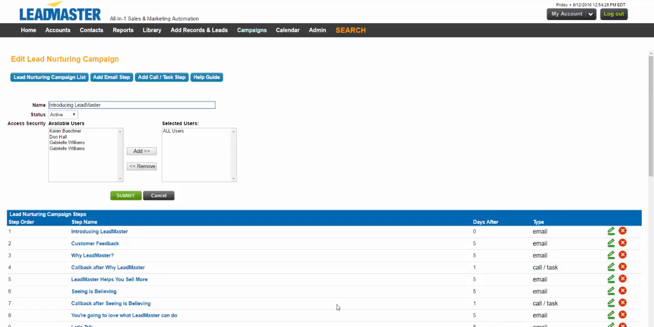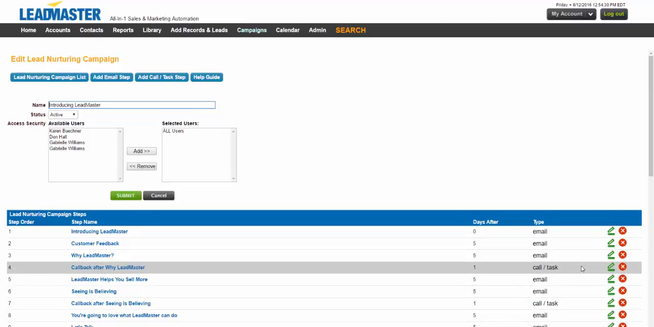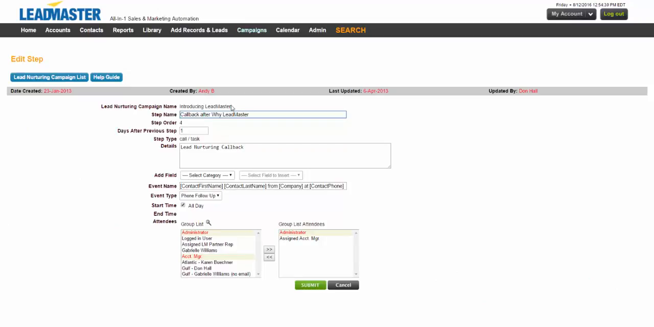So that's an email step. Let's take a look at a callback. Again, the lead nurturing campaign name is taken from the previous page. You'll be asked for a step name. The step order is automatic. You need to tell the system how many days after the previous step you would like this to be executed. In this case, it's the day after the previous step. Step type is automatic from a selection on the previous page. Details are a reminder for you.